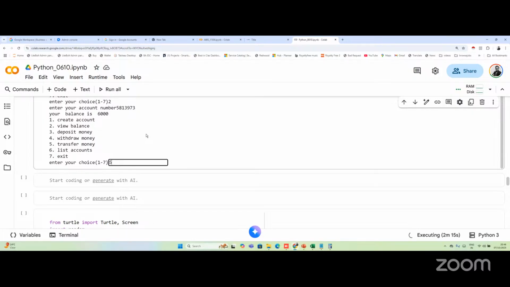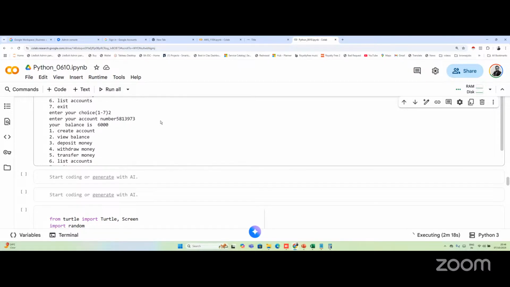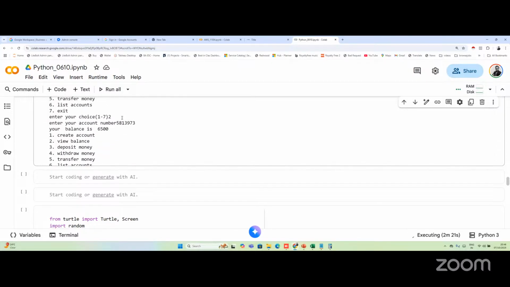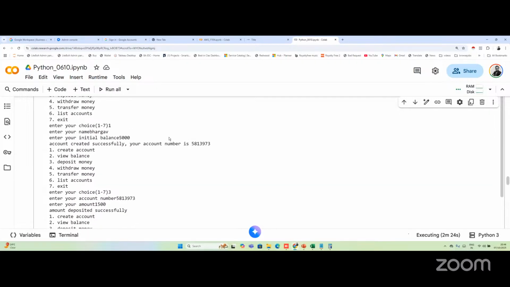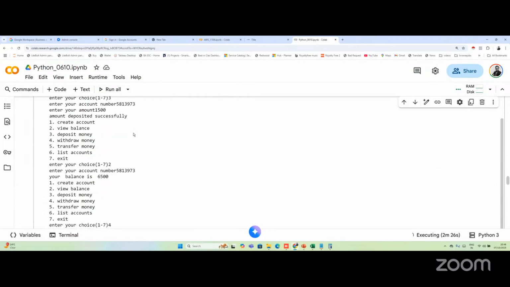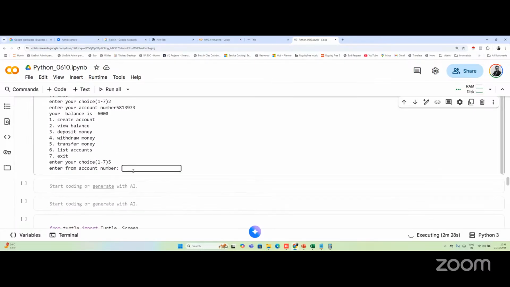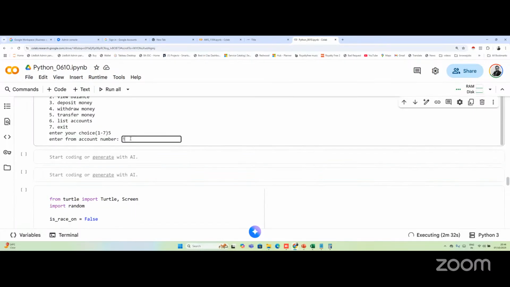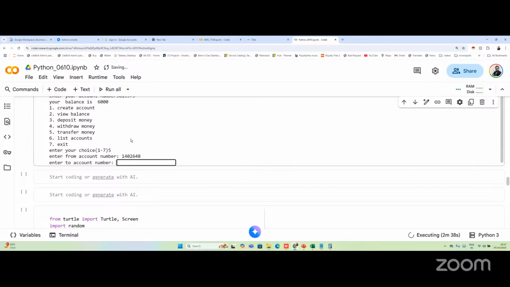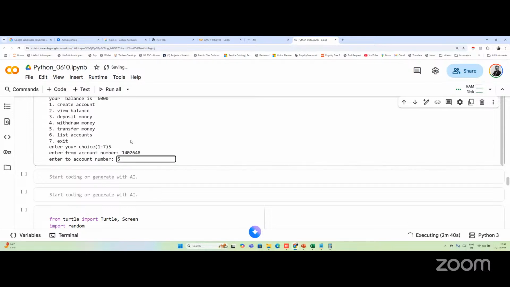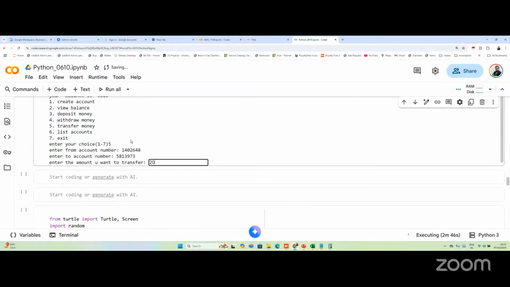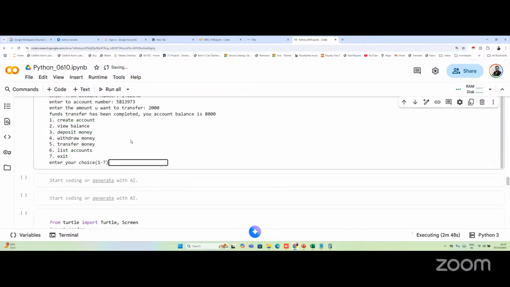Now I want to transfer money. 5. I want to transfer from account number 1402648, and then my other account number, which is 5813973. How much do I want to transfer? Let's say I want to transfer 2000. Okay, your transfer is completed. Your account balance is 8,000.